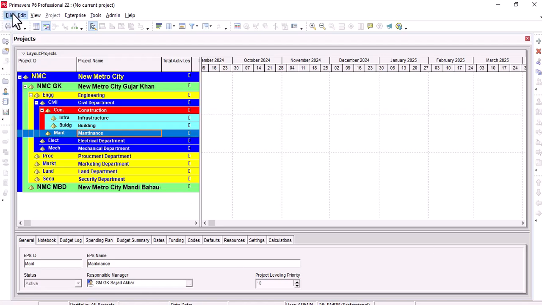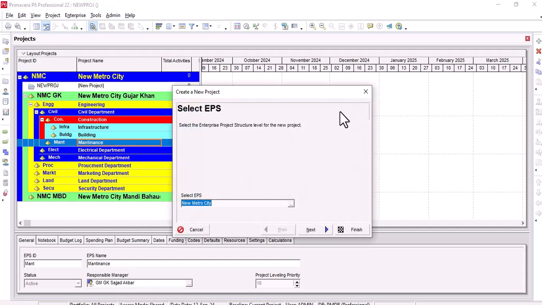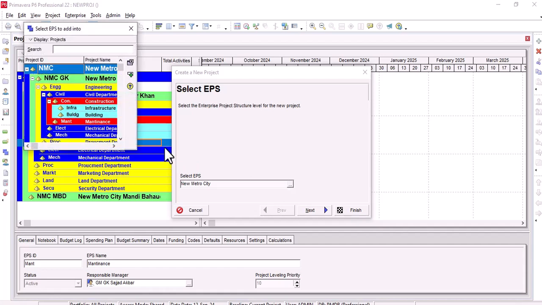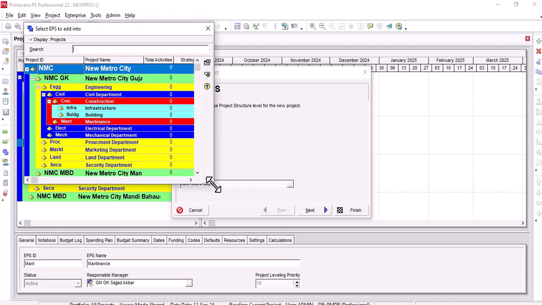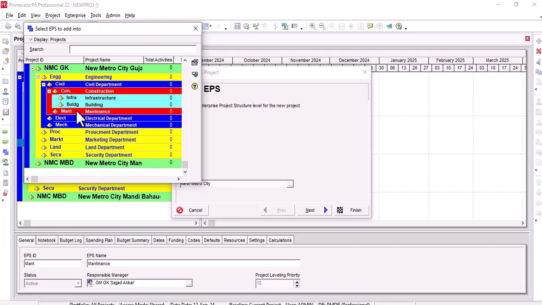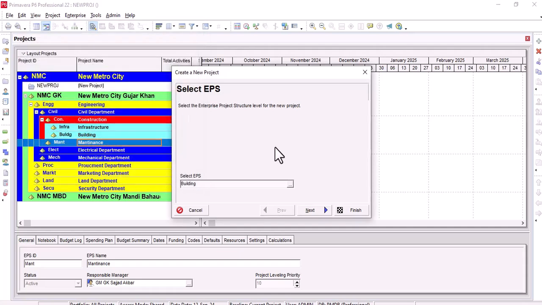For that, go to File, New, click on New, and here you can see Select Enterprise. Okay, the enterprise is already selected. Here we can select it according to our requirement, where we want to work and where our project is placed. So our project is under Building, Construction, Civil, EPS, Construction, and further Building. So select Building here.